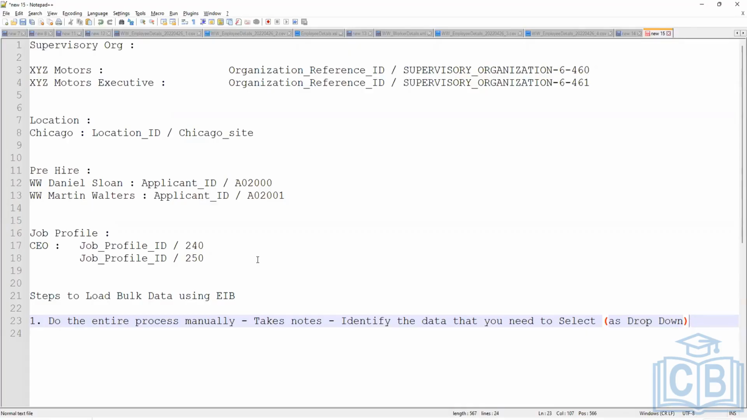If you're doing compensation, you need the reference ID of the compensation package, compensation grade, allowance plan, salary plan. You would need to know the reference IDs of those as you have to select or identify the data. Do it for one instance. Do it manually. Then fill up the Excel spreadsheet.